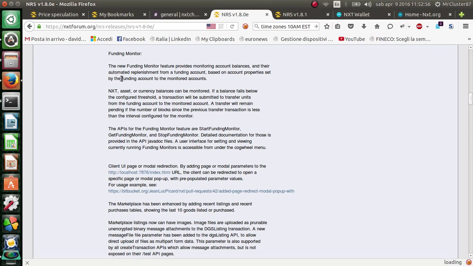Funding monitor. The new funding monitor feature provides monitoring of account balances and their automated replenishment from a funding account, based on account properties set by the funding account to the monitored account. NXT assets or currency balances can be monitored. If a balance falls below the configured threshold, a transaction will be submitted to transfer units from the funding account to the monitored account. A transfer will remain pending if the number of blocks since the previous transaction is less than the interval configured for the monitor.